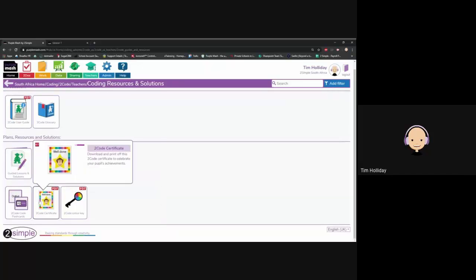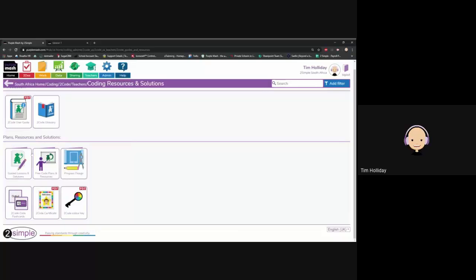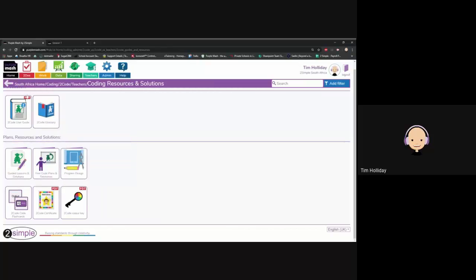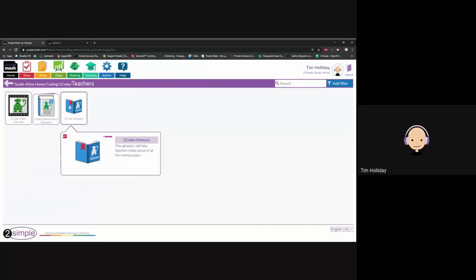Okay, and then we have a coding certificate that you can also give out to your kids, and some flashcards that you can send to them. If you're using something like Google Classroom, you can upload these flashcards daily so that they're learning different coding vocabulary daily. So that's the teacher section mostly.